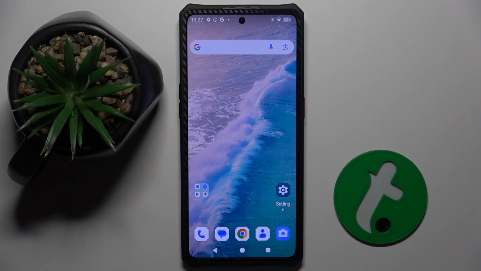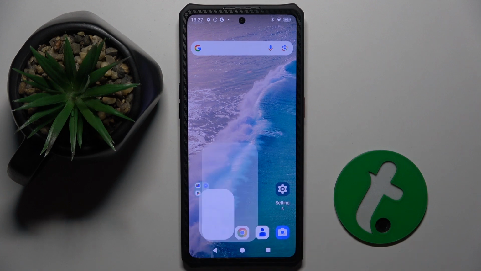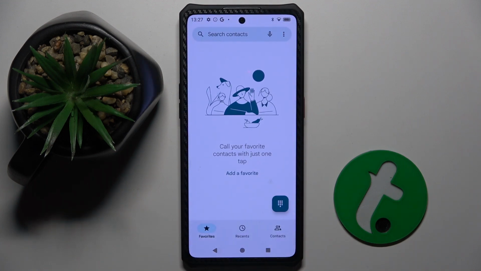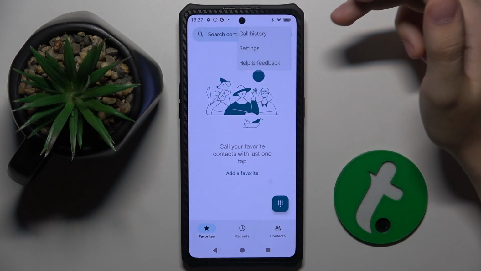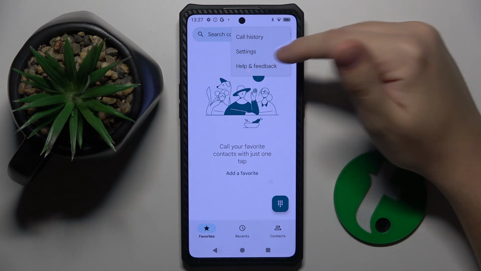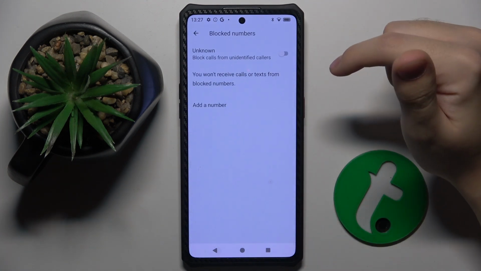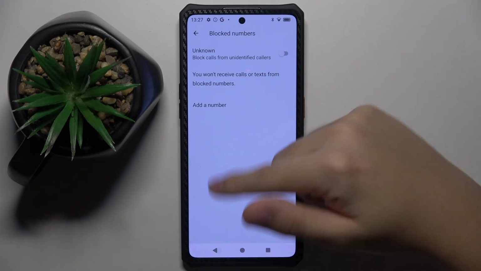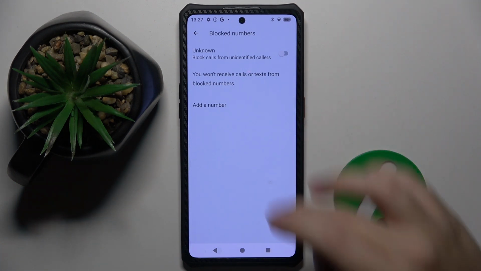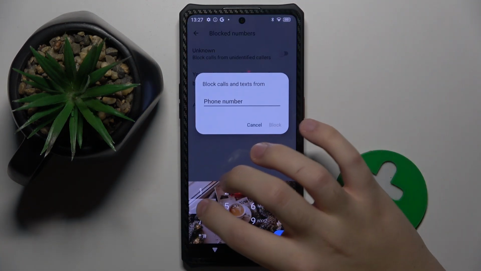Alright, so to do this, firstly we have to open the Contacts app, where we have to click on the three dots in the right top corner. Right here we have to choose Settings, and here we have to choose Blocked Numbers. As you can see, I don't have any blocked number right here, so I'm going to add one quickly.